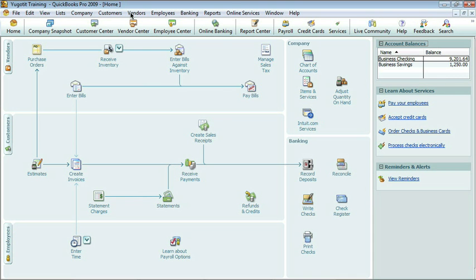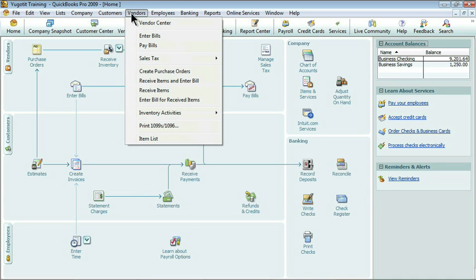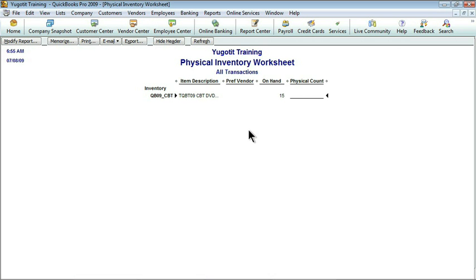If we go to the Vendors menu, we can see all the kinds of different information that we've been working with thus far, like the Vendor Center and entering bills. We also can come down and we can do inventory activities, add new items, adjust quantity, or the very last option, look at the physical inventory worksheet.